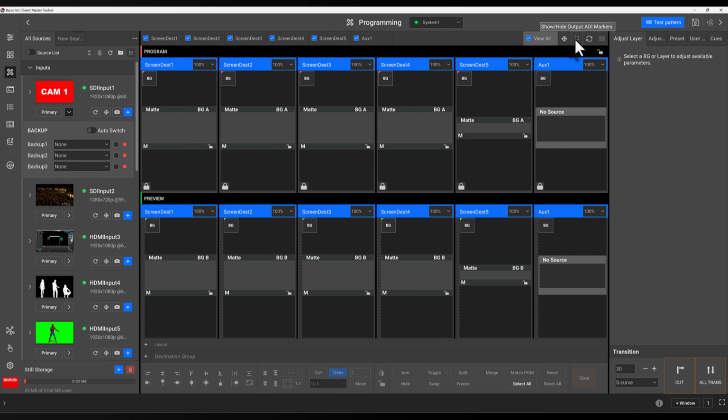We can show or hide our output AOI markers. So let's check that and see what that looks like. Now again, that's only inside of Event Master Toolset software. You would not see those AOI markers on the physical output.